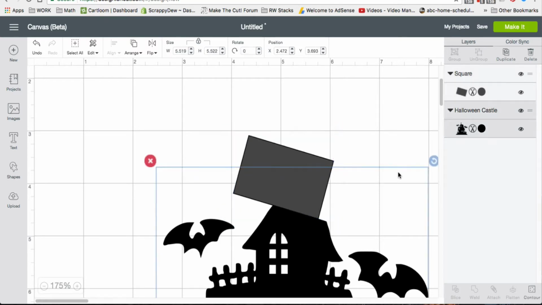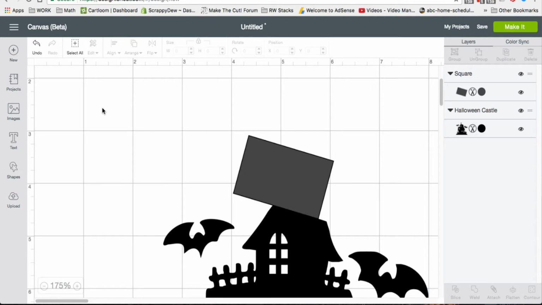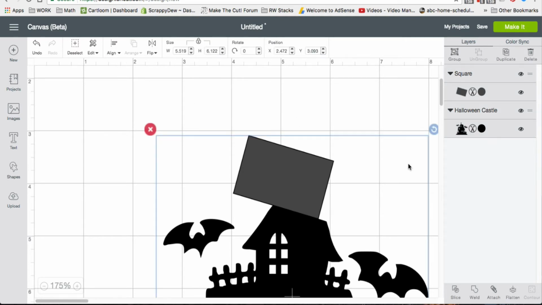And then the next thing that I need to do is select both the house and the square. And since I only have these two items on the screen here, I'm going to click on Select All. Now there are rules with Slice, as we've learned before. In order to have the Slice button available to you, it cannot be in a group, it cannot be attached, it can only be 2 layers. So as long as we pass those rules, we are able to use the Slice button.